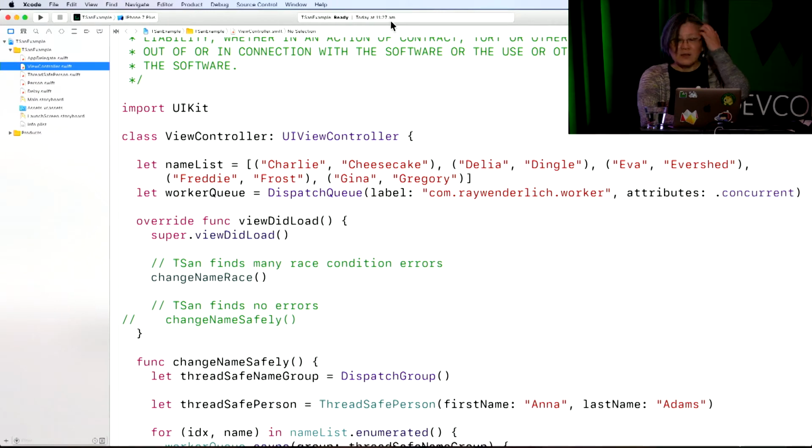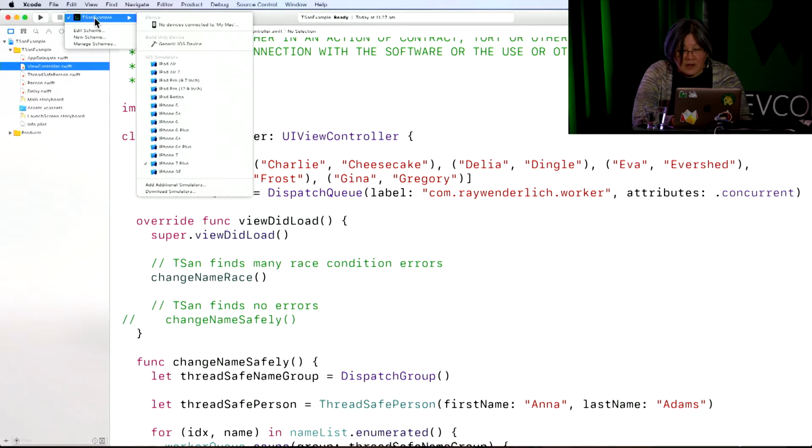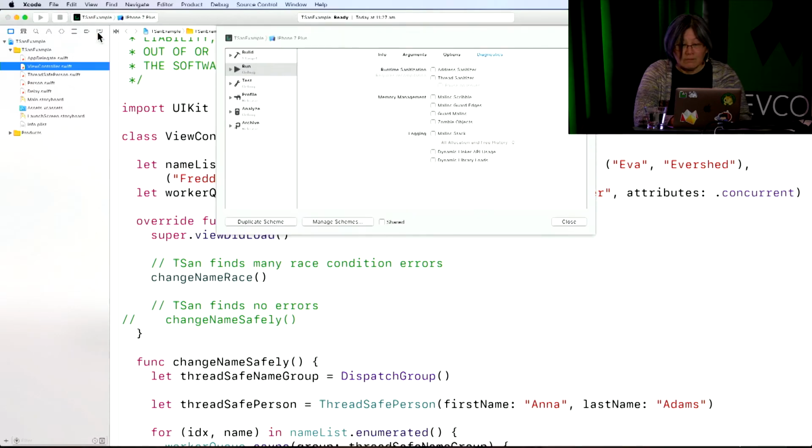Okay. So let me just show you quickly how to turn on your thread sanitizer because it takes a while to run. So all you need to do is go up here, make sure you're in a reasonable simulator, and you want to edit the scheme. And you want to be in the Run section on the Diagnostics tab. And you see here there's thread sanitizer. Easy as that.